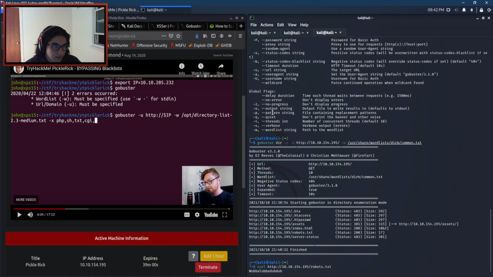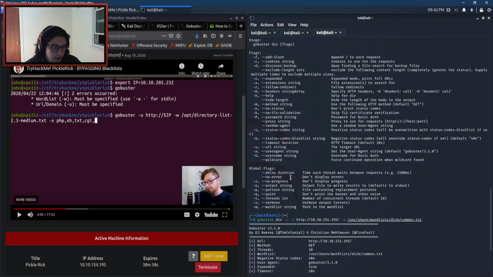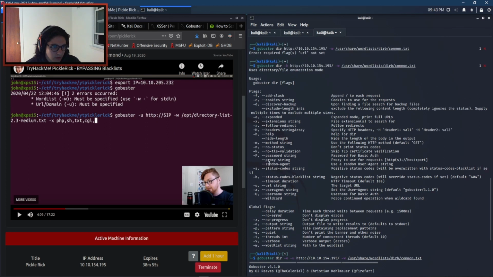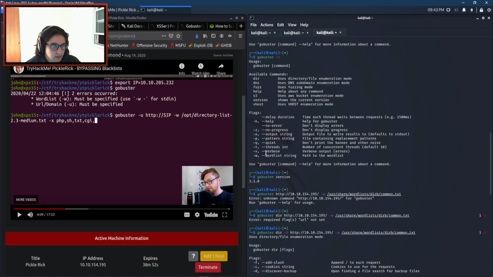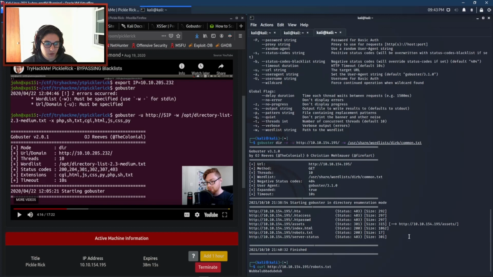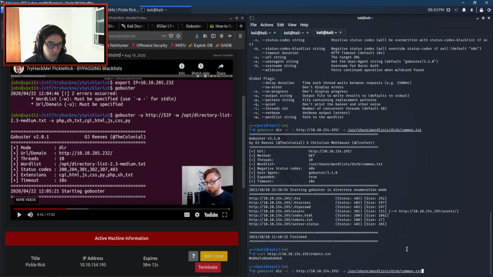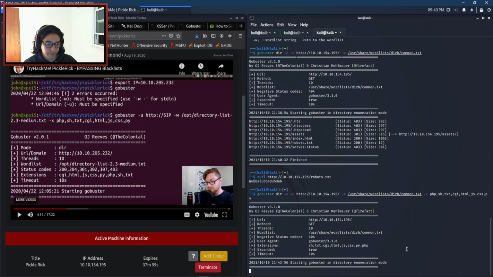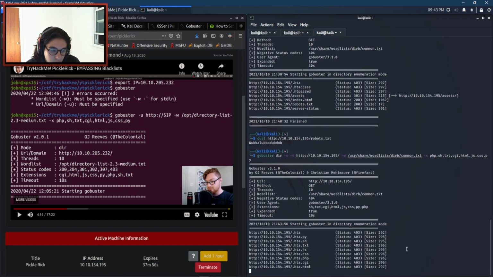So -X is what he's using, and that allows you to see any of it. Oh wait, file extensions. So searching for lots of file extensions here. We're gonna want to redo the GoBuster, but we're gonna also add PHP, SH, TXT, CGI, HTML, JavaScript, CSS, Python. Let's see if we can find.